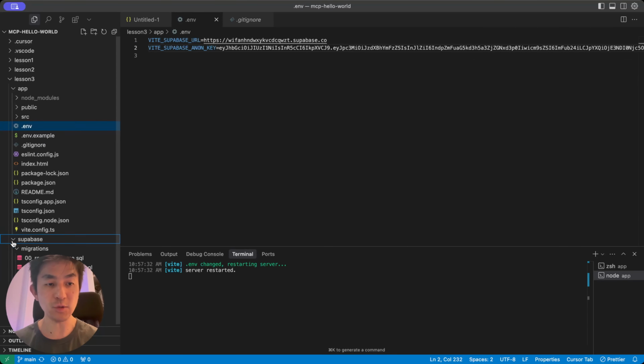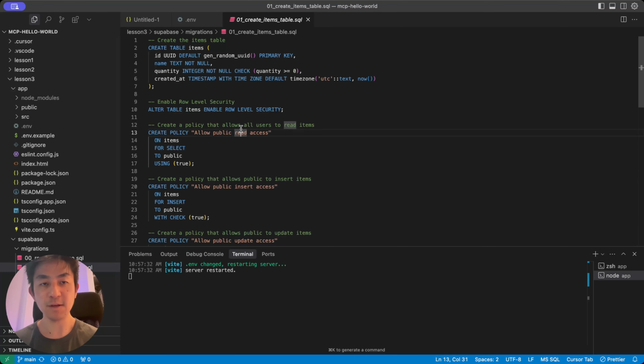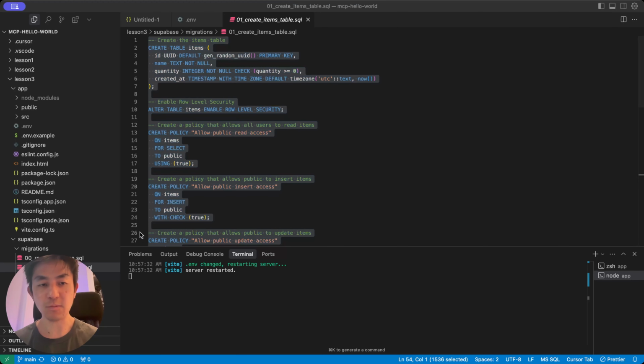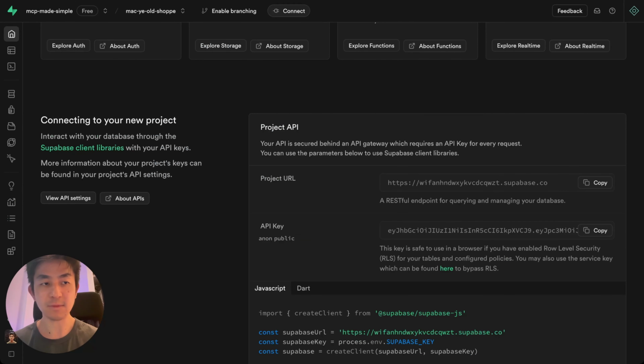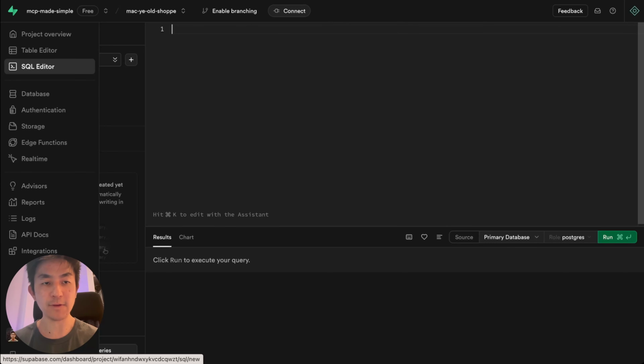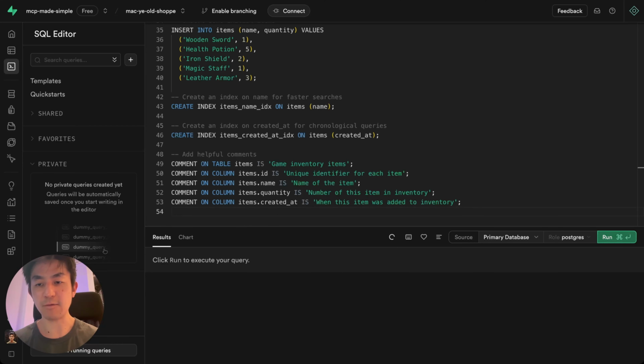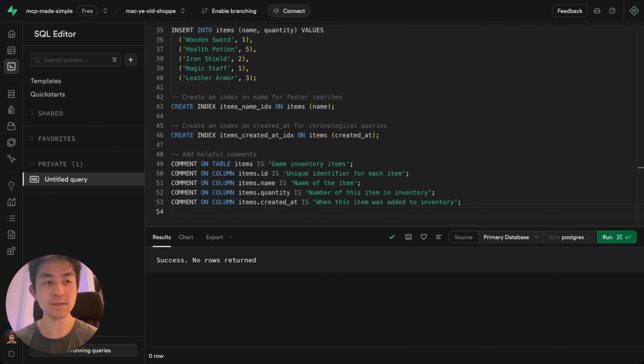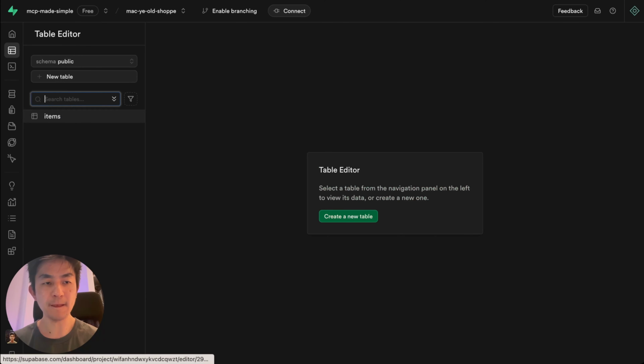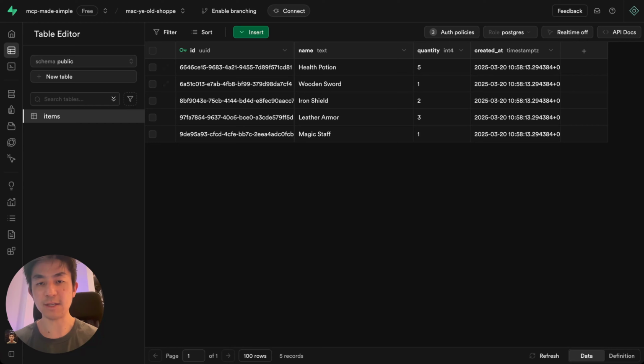Now you go into the Supabase folder, there's something called 01 create items table. Like I said, this is the manual approach of doing it, but this is just to make sure that you can get up and running. Copy this, go back into Supabase, go into SQL editor, just paste it here and click run. It will say success, go into table editor, click on items, and you should see that it's initialized this with a bunch of items.